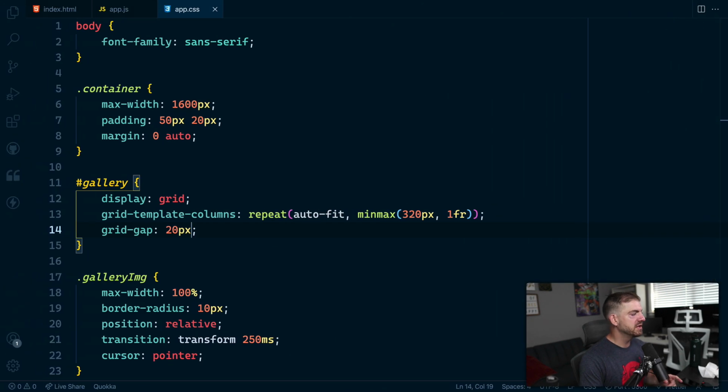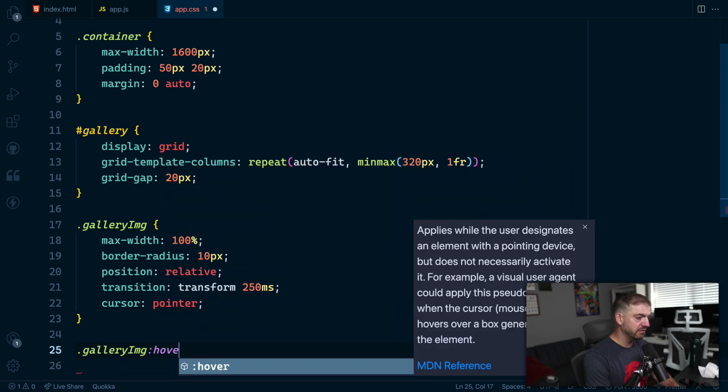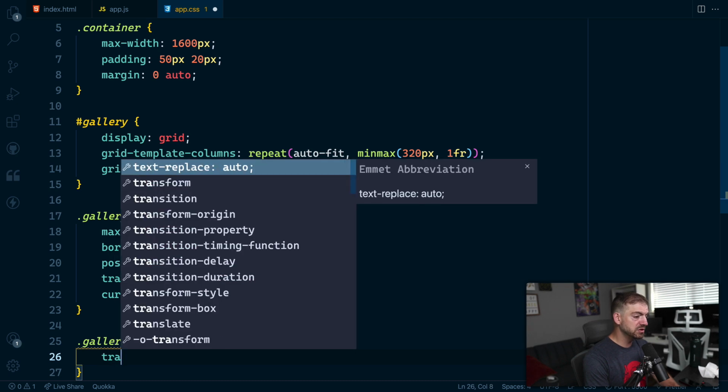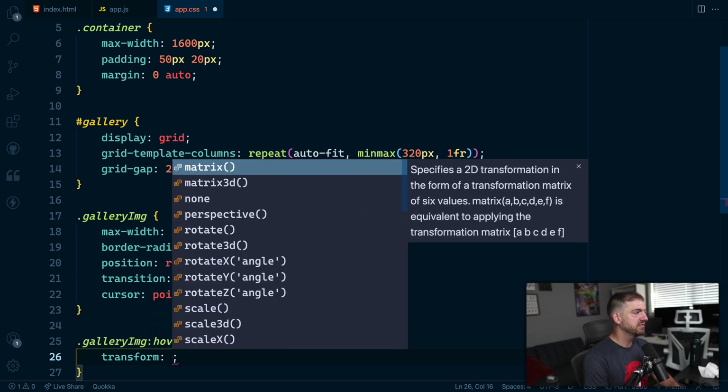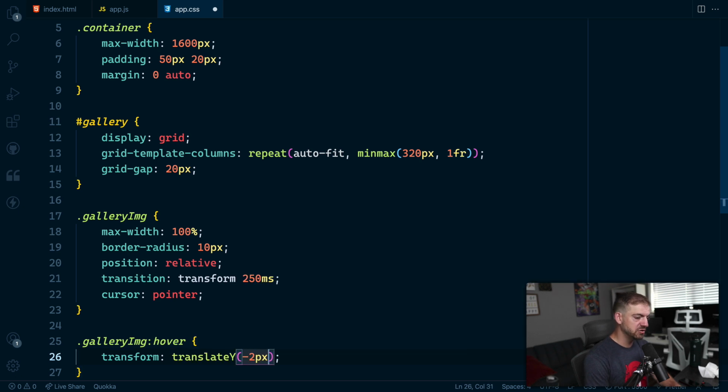And then one other thing we can do is add the hover on here. So let's go ahead and add the actual hover. So let's take our gallery image, and then let's add on the hover state. And we want to do a transform. So transform, we want to translate that thing on the y-axis by -2 pixels. So we want it to kind of bump up a little bit.